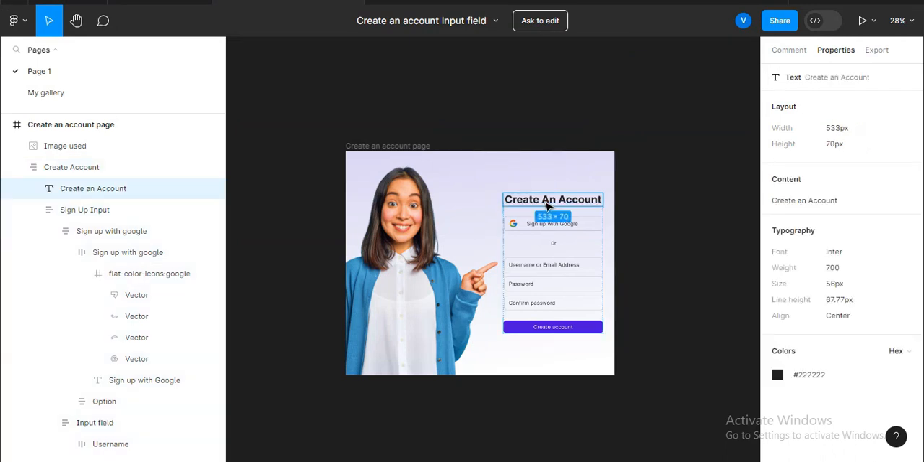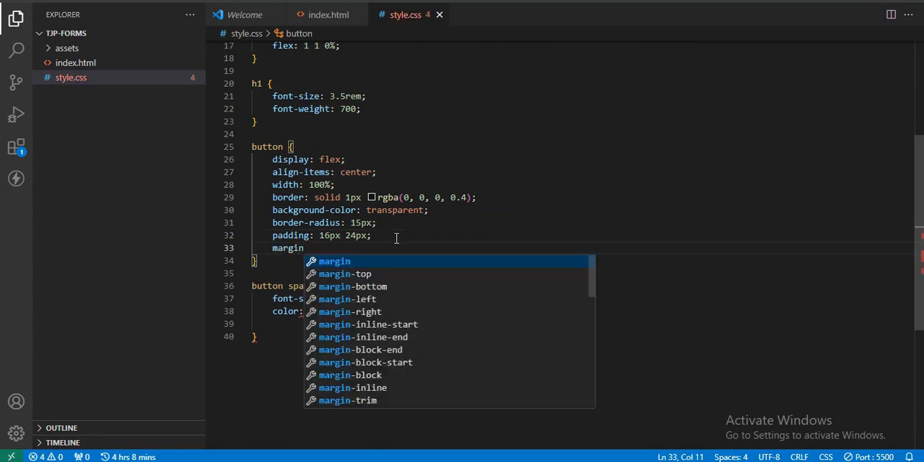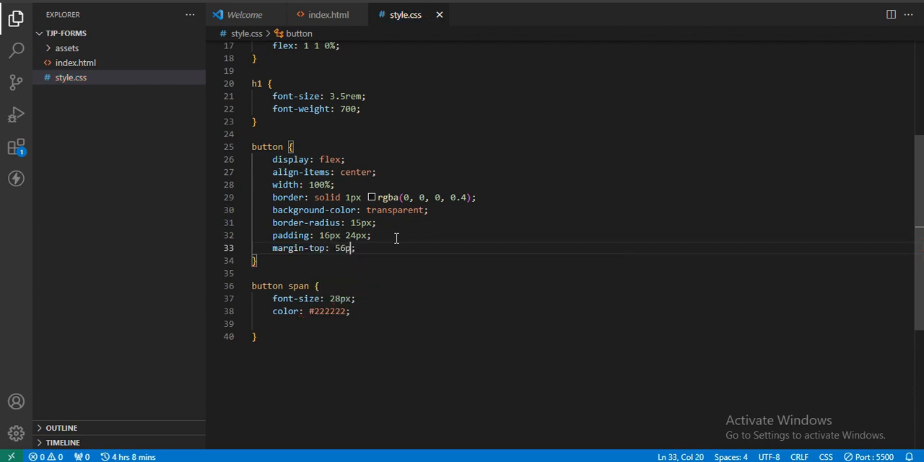So if I want to get the spacing between this guy and this guy, I would select one of them, then I'll hold Alt and go to the second guy, and then you see that the spacing between them is 56 pixels. So I'm going to add on the button, I'm going to say your margin top is going to be 56 pixels.